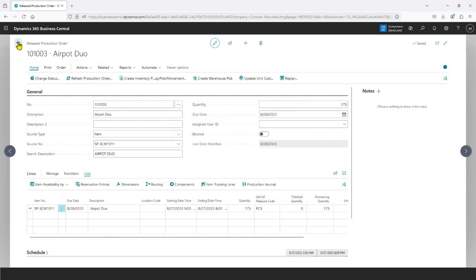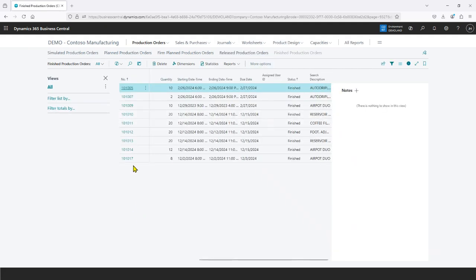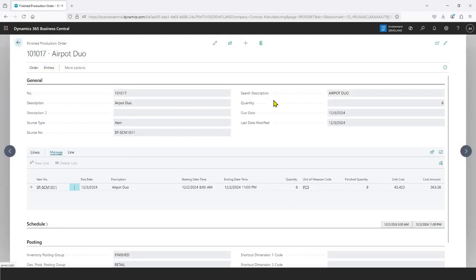Go back out of that. The last step in the manufacturing process is the conversion of that released production order into a finished production order. This is the history side. I don't have the ability to go in and really change anything. You can see all the values on this window are grayed out. They're all locked down and system controlled.